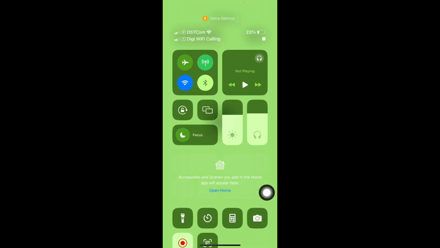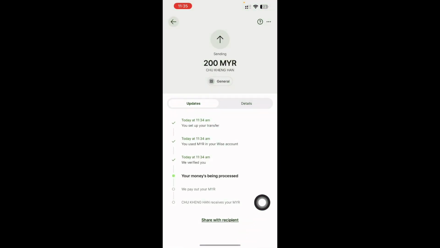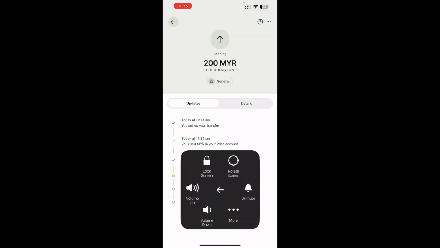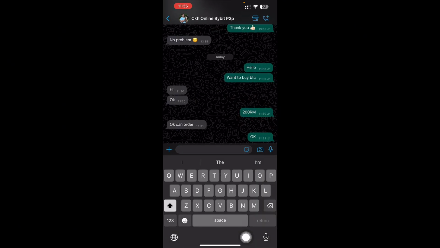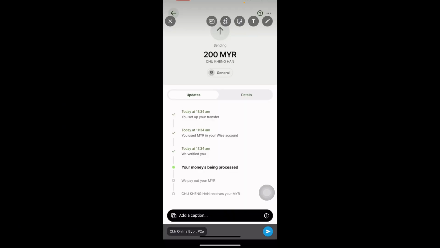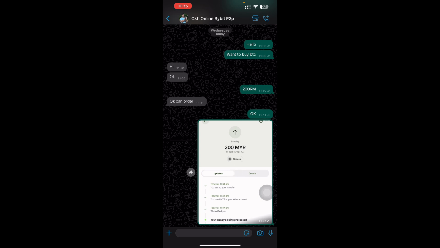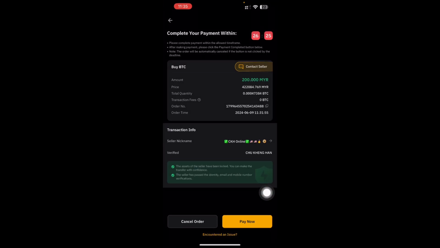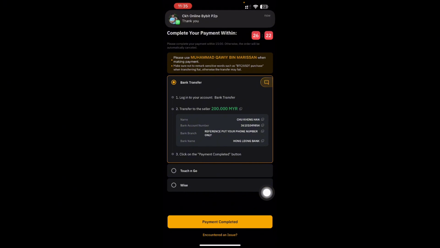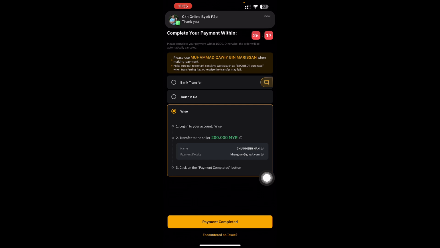So your money is being processed. I'm gonna screenshot barang ni. Device. Screenshot. Then I'm gonna show him yang aku sudah bayar 200 RM. Send. I'm gonna go to Bybit. Pay now. He said thank you. Macam mana kamu bayar tadi? Kliklah Wise sini. Right. So if kamu sudah pay, kalau sudah payment completed, just click payment completed lah.